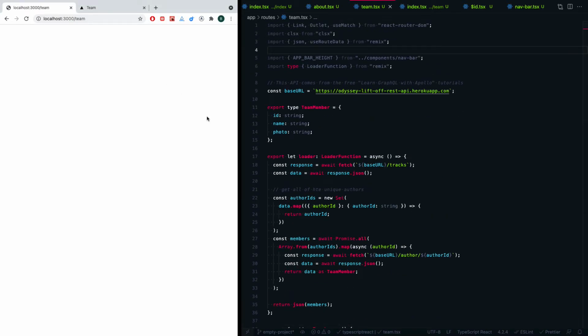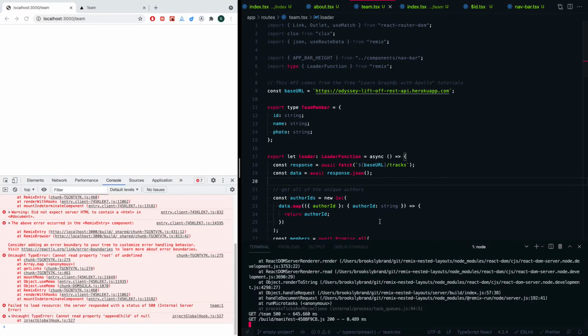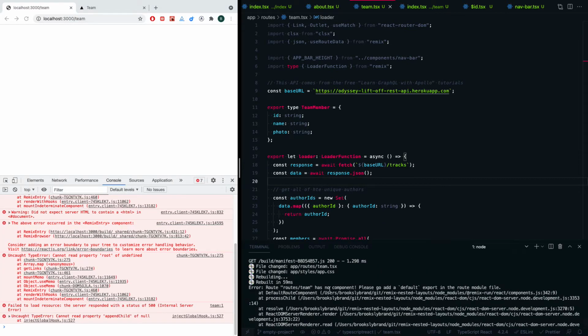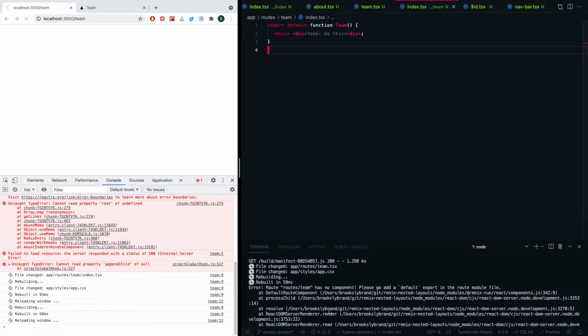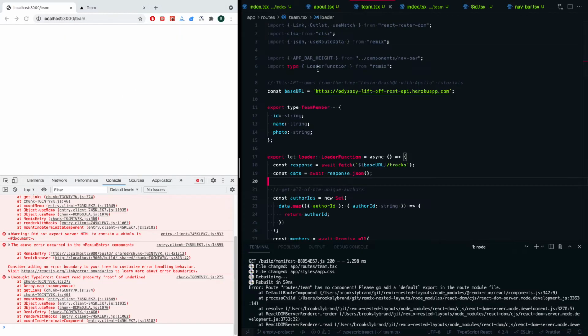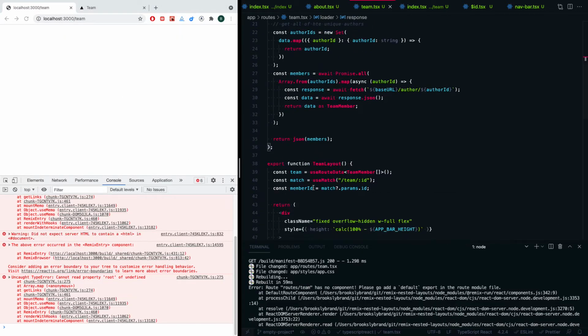So let's go ahead and see what's going on here, because this is not rendering correctly currently. So it's saying route /team has no component. That's because we haven't added anything there. So we'll go ahead and, looks like we tried to add that. Maybe it just doesn't like, of course, we didn't do a default export here. That was the problem.